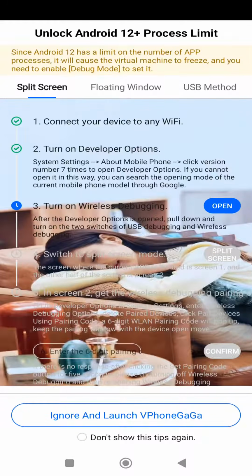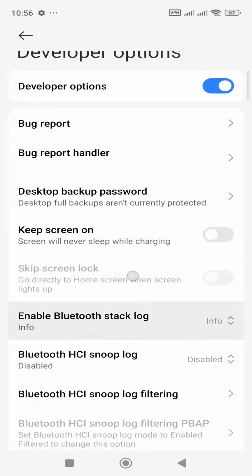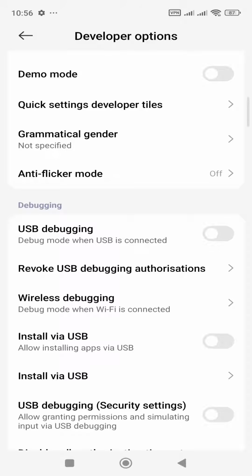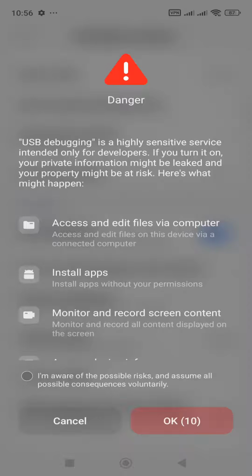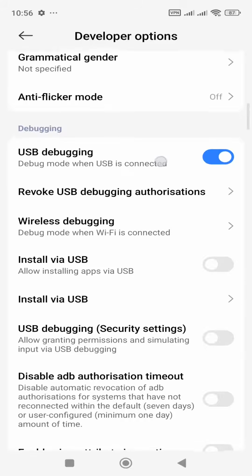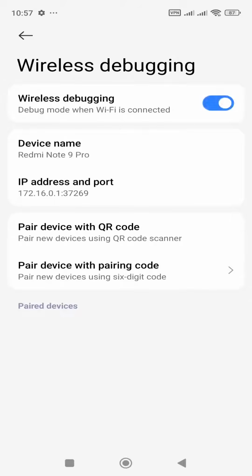Then you need to go back to your VphoneGAGA application and click on the turn on wireless debugging option. When it comes to this screen, you need to find USB debugging inside of this developer options, and you need to enable this USB debugging option. Okay guys, now I have successfully turned on the USB debugging option. As the next step, we need to click on wireless debugging and turn on the wireless debugging.